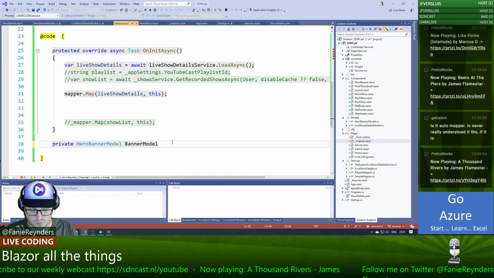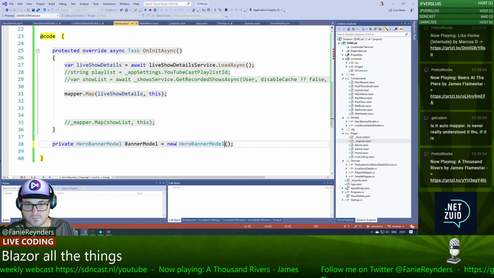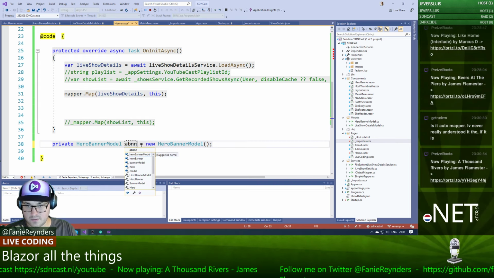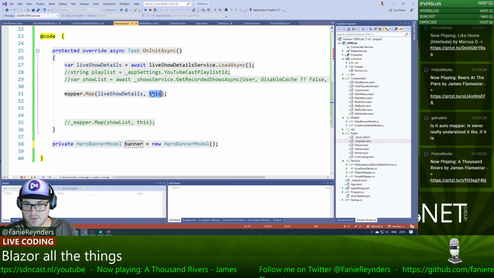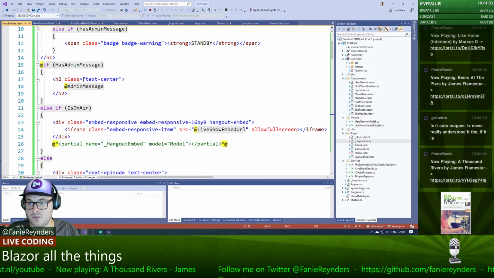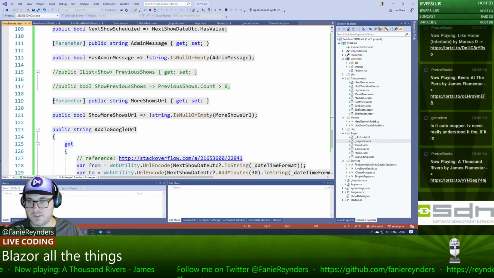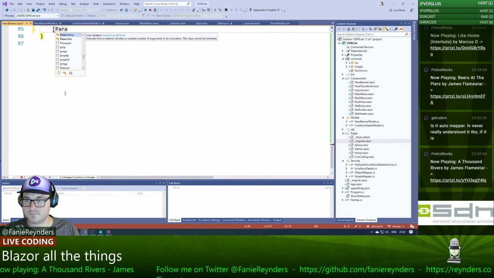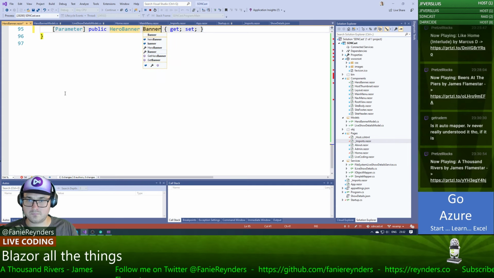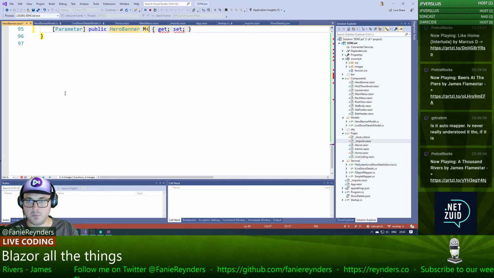We create a new banner model. New banner model. And we say, okay, let's pass this in here. Banner. Pass this to banner. That should be fine. And then at the hero banner here, we revert back to model instead. Take all this goodness out. Have one parameter. Should we call it data or model? Maybe model is fine.